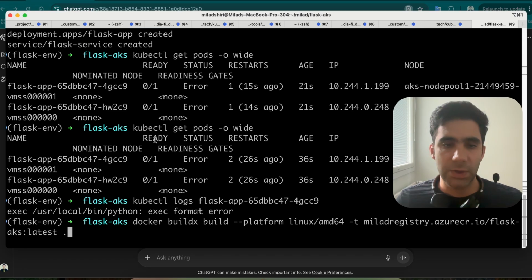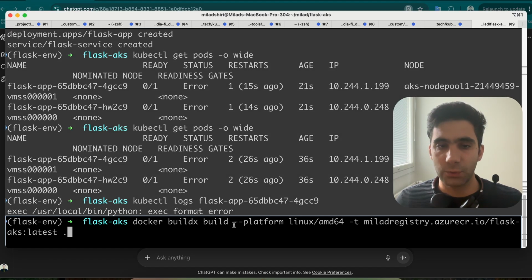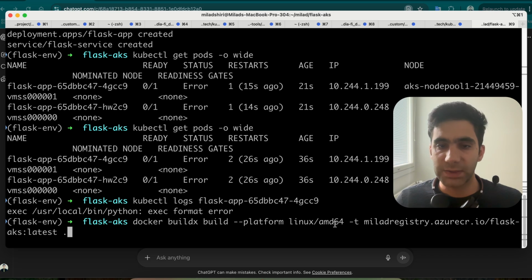Simply, I can use docker buildx build to specify the platform. So I can specify platform linux/amd64, and here I need to fix the name of the registry. My registry, azurecr.io/flask-aks:latest.